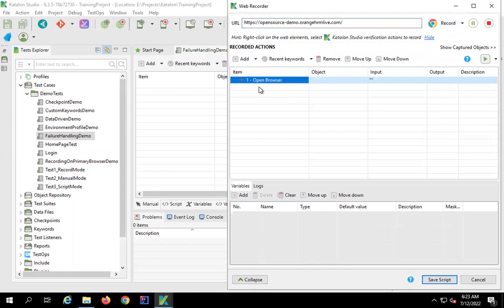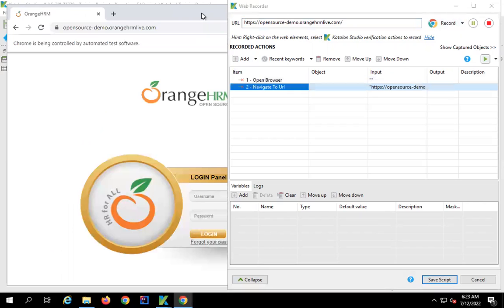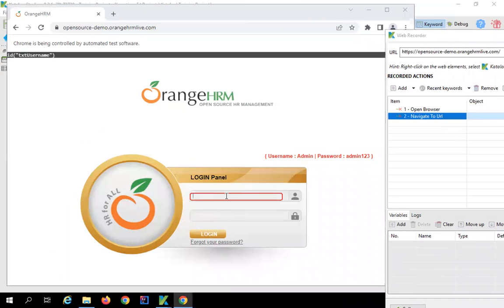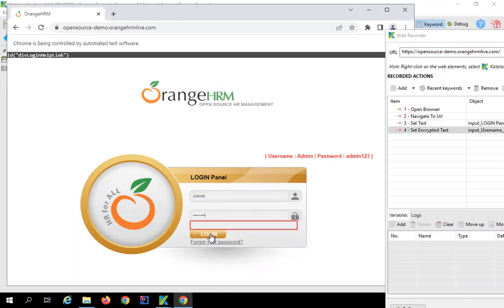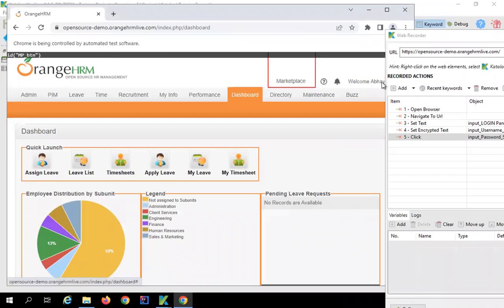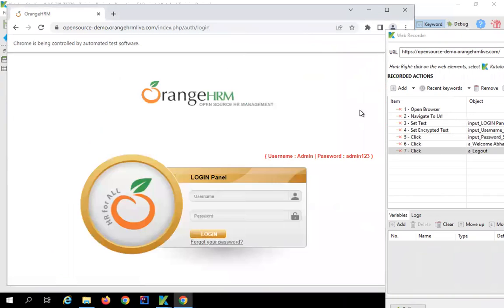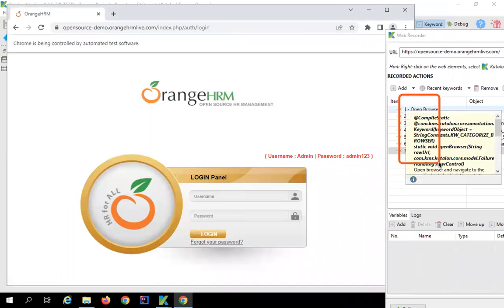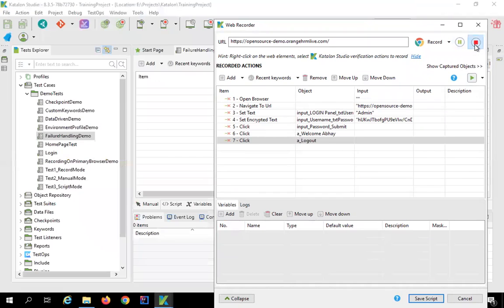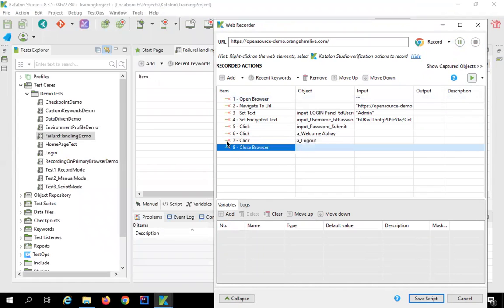So it records open browser. It will open the browser, and now I will do my recording. I will enter the username, which is admin. I will enter the password admin123 and click on login. And here I'll just click on this welcome link, and I will click on log out. All these steps are recorded here. And finally, I will stop recording. When I click on stop recording, it will close the browser, and it will also record the close browser action. So all this is done.